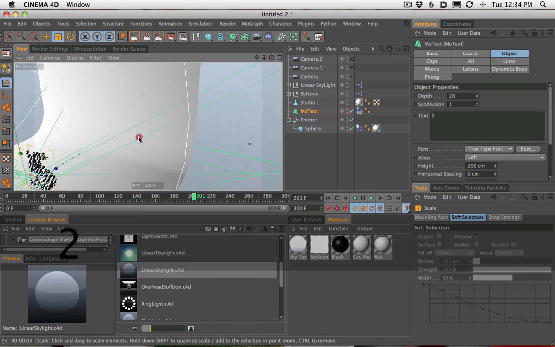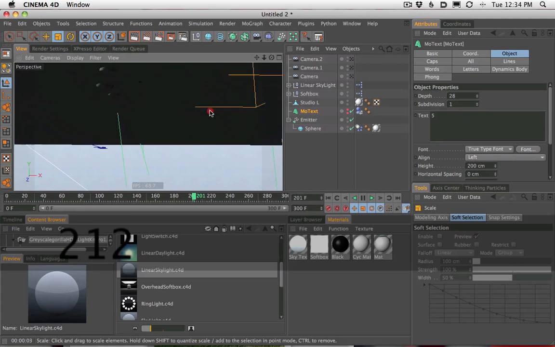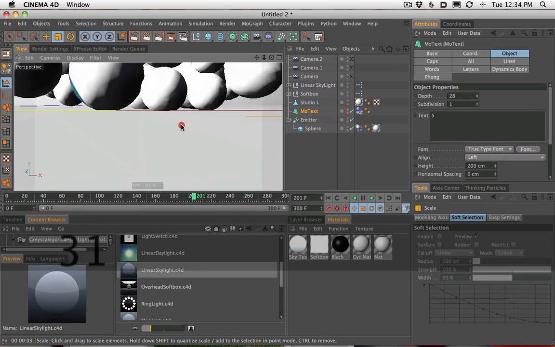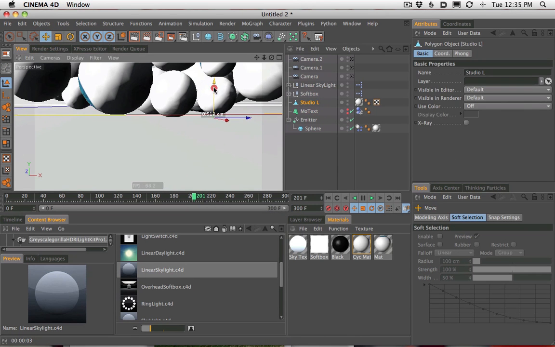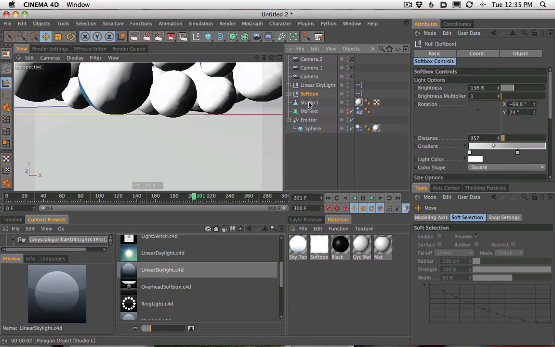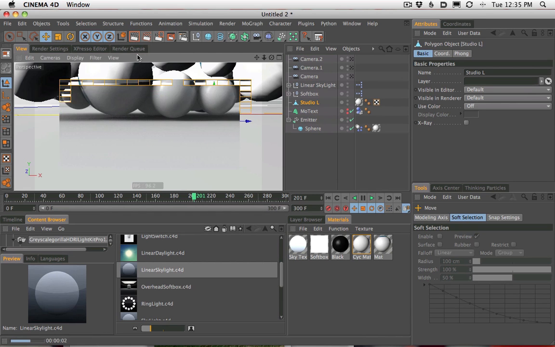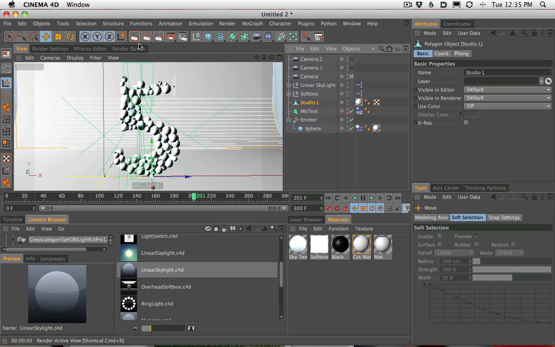So if I turn off my cameras and look through the bottom, you can see we have a few spheres right there, just barely sticking through the bottom. So what we could do is grab our studio and grab our move tool and just move it down. And we just make sure none of these spheres hit the ground. We don't want that happening. Much better.